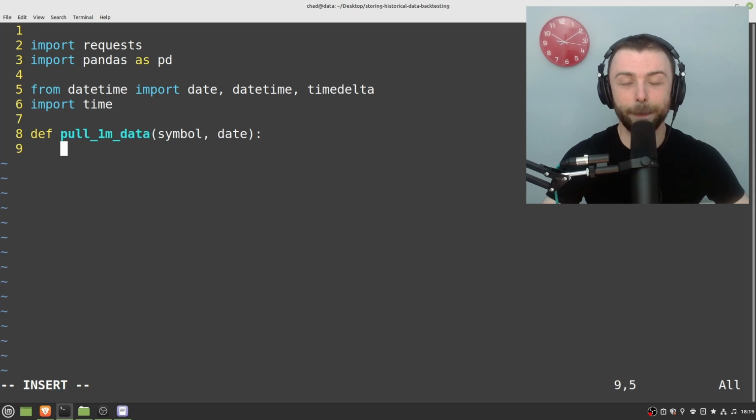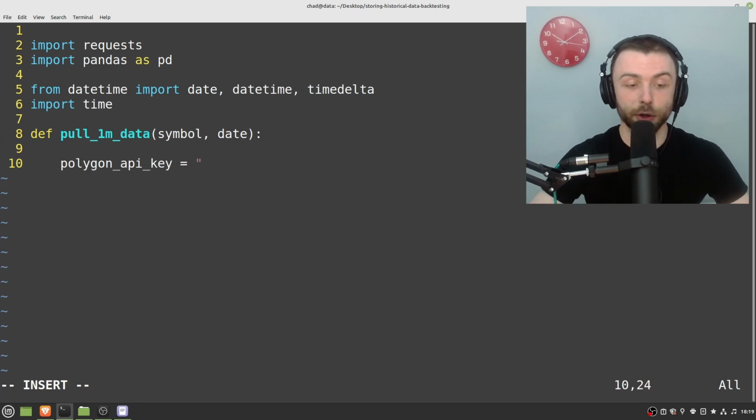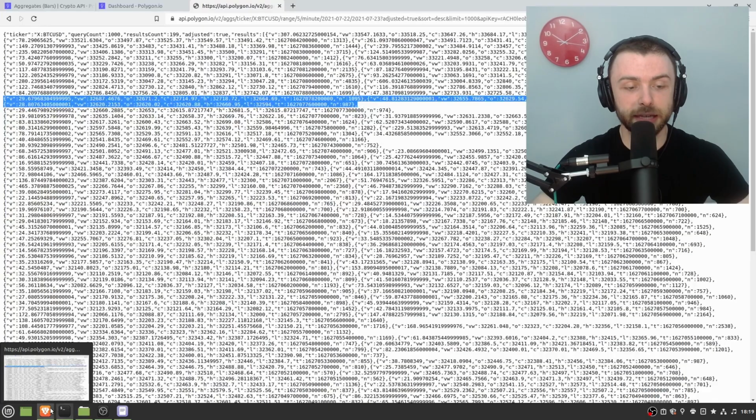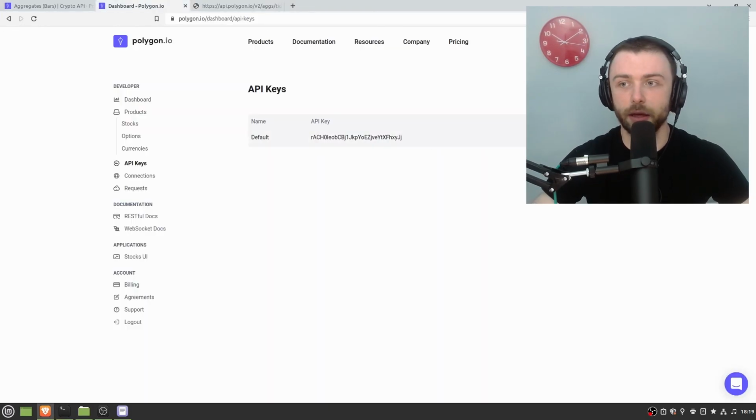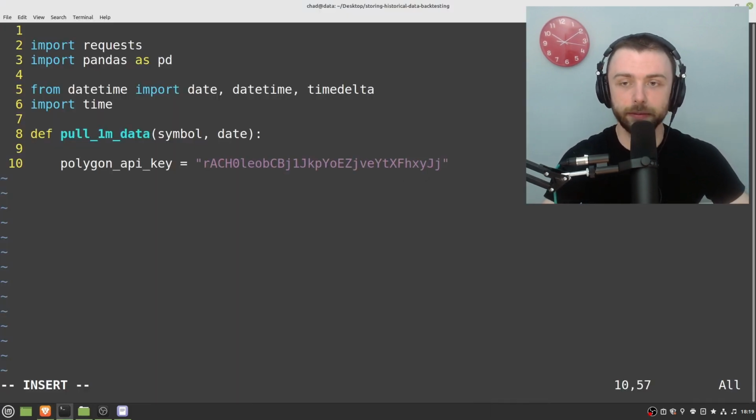Now we want to start passing in all the different parameters that we're going to have to provide in our request. The first one of those is going to be the API key. So we'll just make a variable here and we'll call it Polygon API key. Now you'll need to go grab that from your account again. So it's over here, copy the API key, and we'll just insert it as a string here.